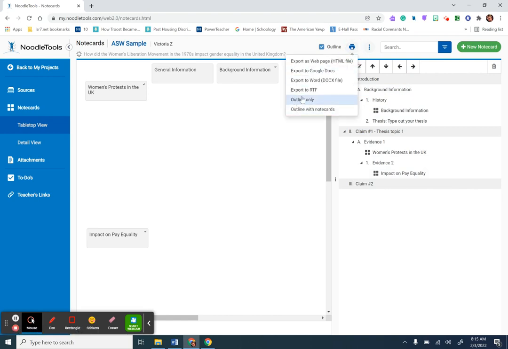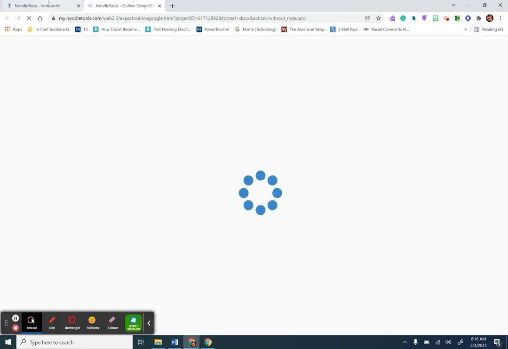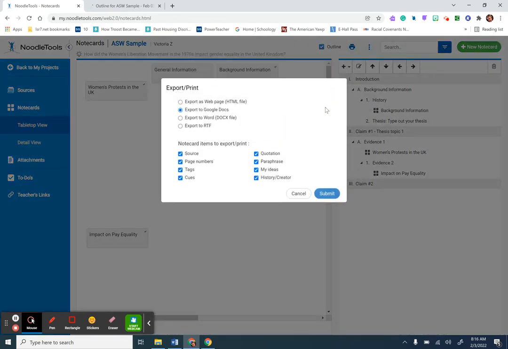and you can do outline only, which is kind of what I prefer. So I'll go ahead and click that, and we're going to export it to Google Docs so we can still work with it. And then I'm going to compare that. I'm going to show you what it looks like when you outline with note cards.